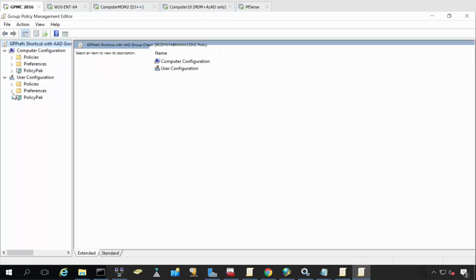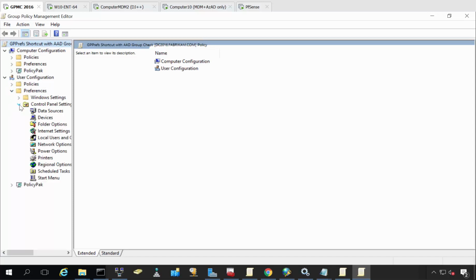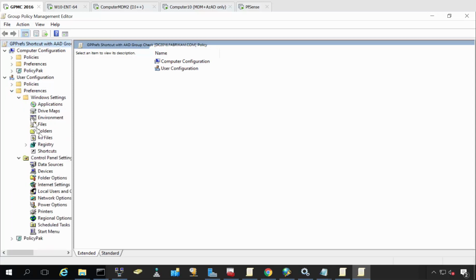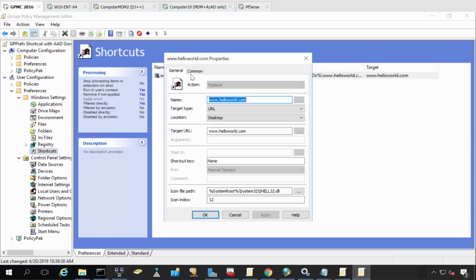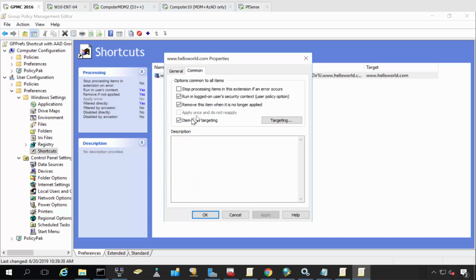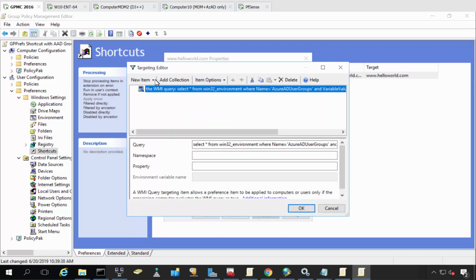So if I go to preferences here and I go to shortcuts here, I always like to use shortcuts because it's very easy to do. So if I go to shortcuts here, all I'm doing is creating a URL called Hello World on the desktop when I know the guy is on the sales team. So I've got item level targeting, and you can click on targeting here. And there's a special query.